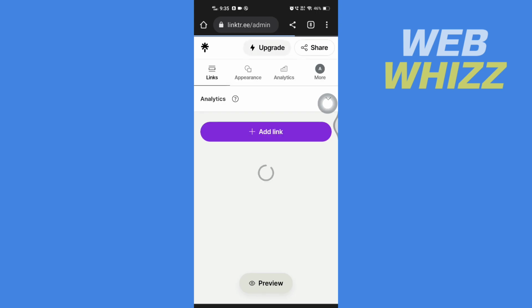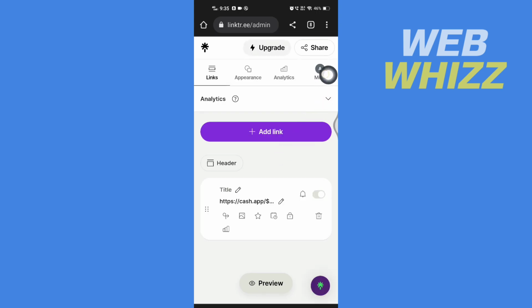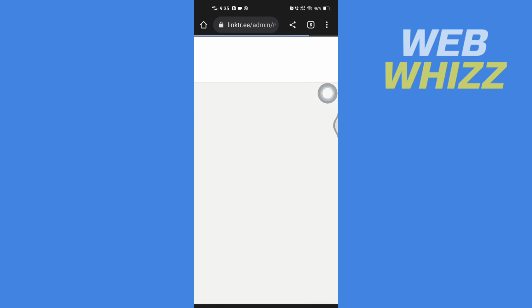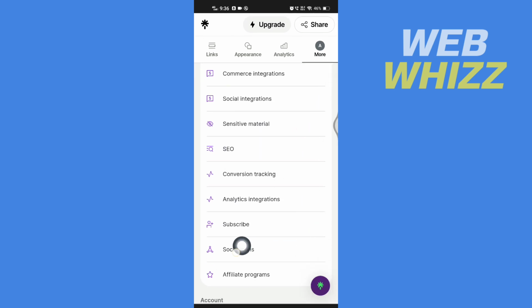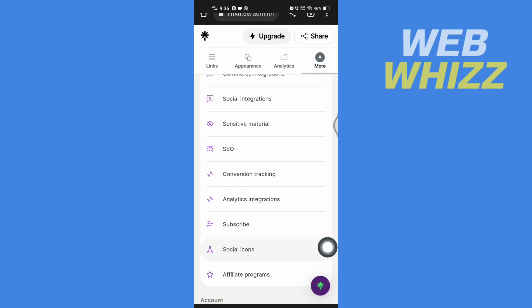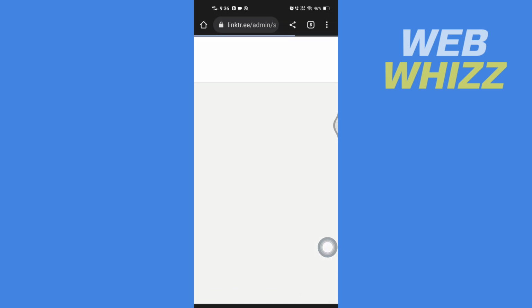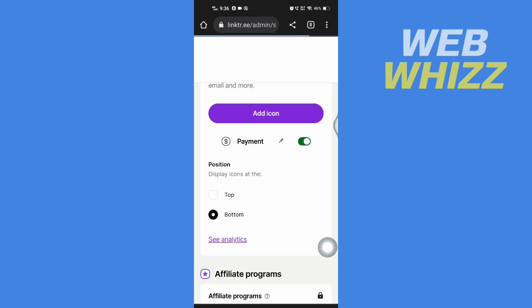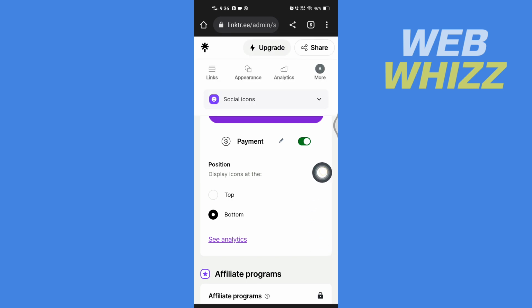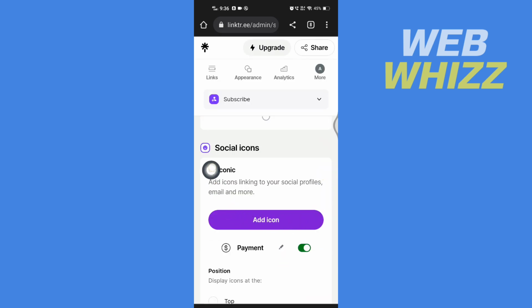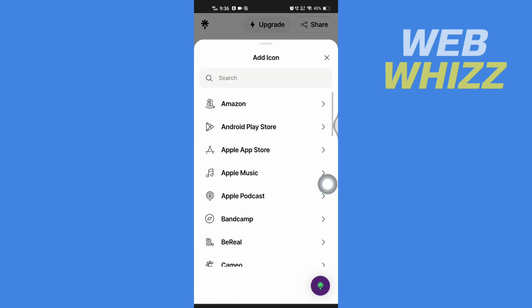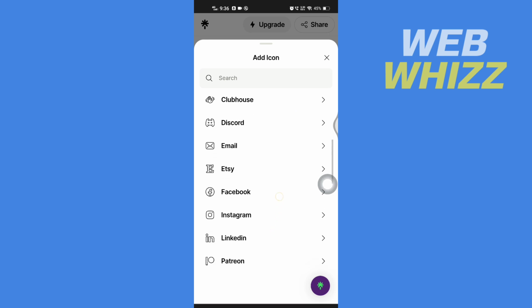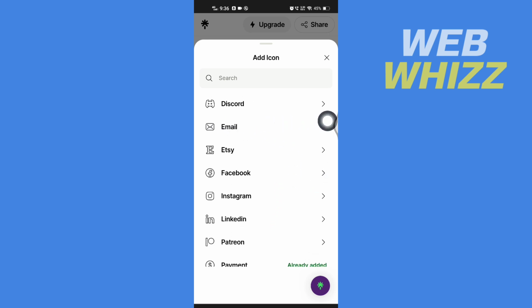So now once you're in your Linktree account, here you have to tap on more. Then here tap on social icons. And here tap on add icon in social icons. Then here scroll down, find and tap on email.